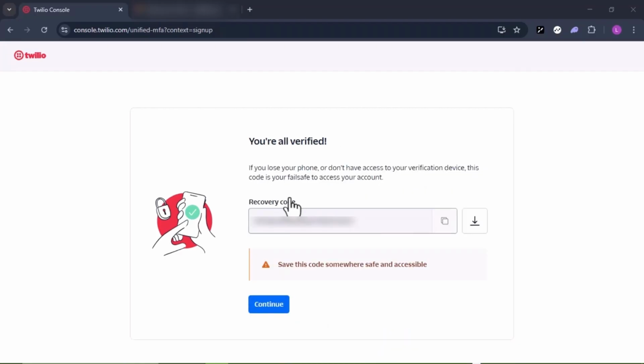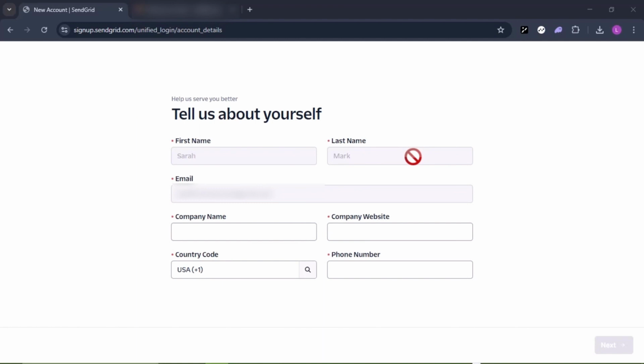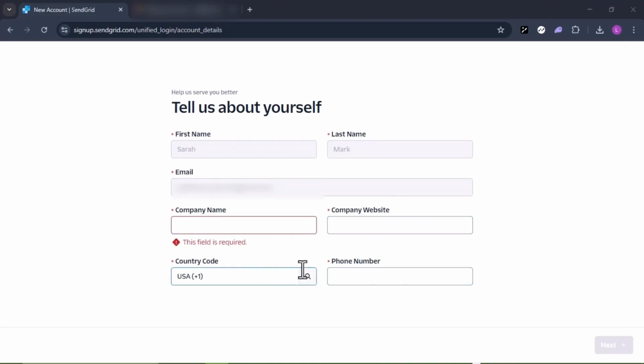Next, you're going to be given a recovery code, so you're going to have to save this. Just keep it safe because you might need it in the future. Okay, now you're going to have to tell SendGrid a bit about yourself. Your first name, last name, and your email auto-populates, but you're going to have to add your company name, a company website, and your phone number.